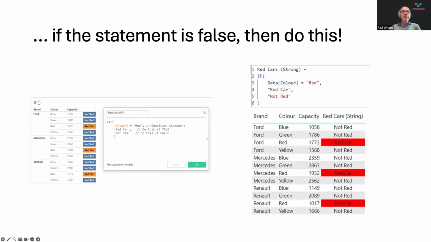Tableau actually has a very similar function to this, by the way, is the IIF or the if function. The syntax is exactly the same as the one Power BI uses. So again, here you'd have the logical test, which is the color is red. And then you'd say, what do I want to do if it's true? And what do I want to do if it's false? So you actually have that option as well, if that's more familiar to you.